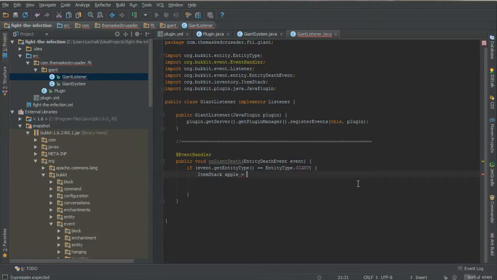In a later episode, we're going to add custom drops, custom items that are going to be dropped by this plugin. But right now, it's just an apple. If you press Control-Shift-Space, whoops, we want item, new, because we're newing it, and Control-Shift-Space will pop that in there.